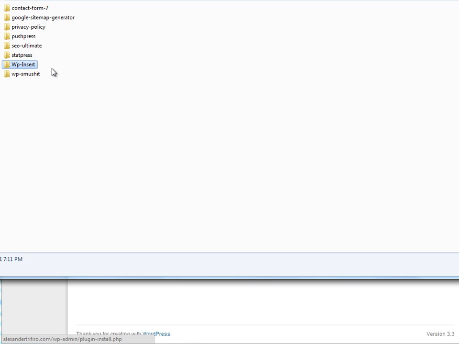WP Insert is to automatically add your AdSense ads in your posts or pages. If you don't want to do it manually, you can just add it to WP Insert, and it's going to automatically add it in the same area for all your posts or pages. You can select a bit where the area is, but it's not as precise as if you would manually add the code in your page or post.